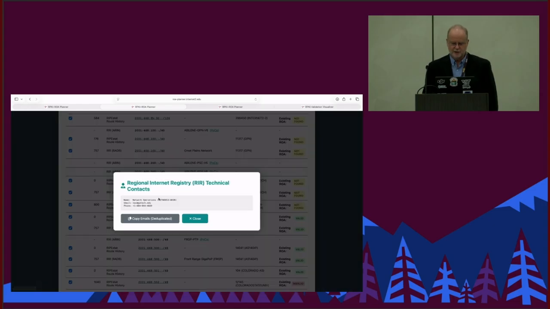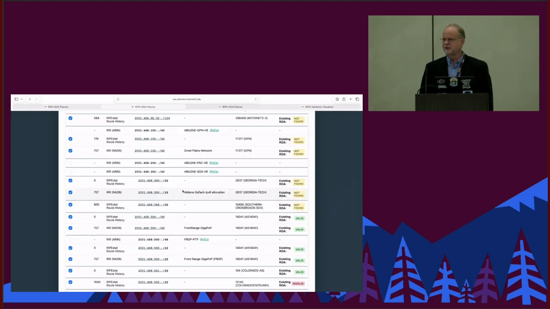So I can look at the points of contact, and I can say, okay, I'll just copy that email address. I'll put that in my note, when I'm sending them a note saying, hey, I just want you to know, unless you have an objection at this date and time, we're going to create a ROA to further protect your route.